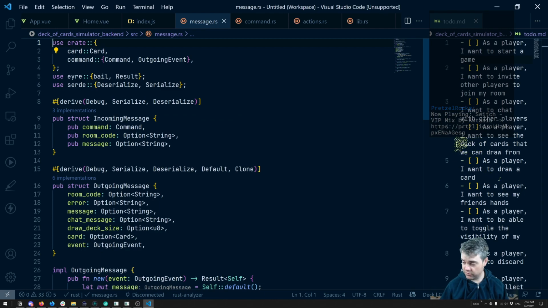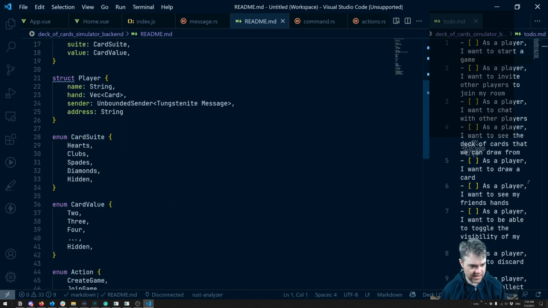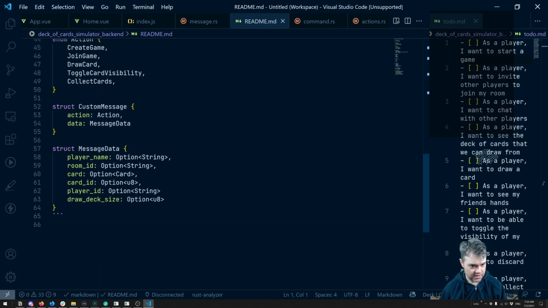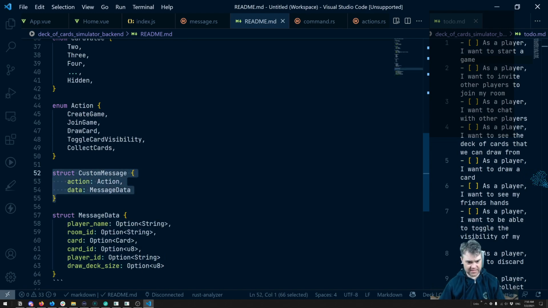Now, I think the other thing that we decided here in our README is that our message is going to end up being the same, right? We're just going to have this message data, and that's where we're going to have all these options. But the message itself is going to be this with the action and then this message data. So that's going to be greatly simplified as well.